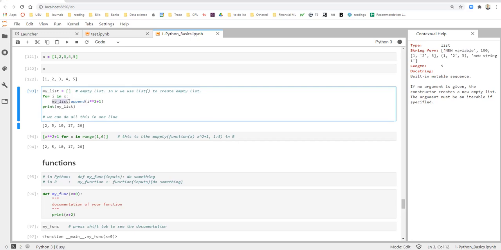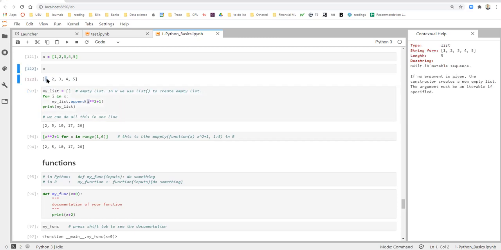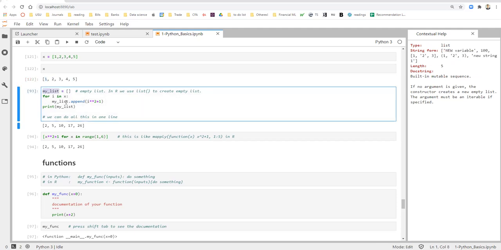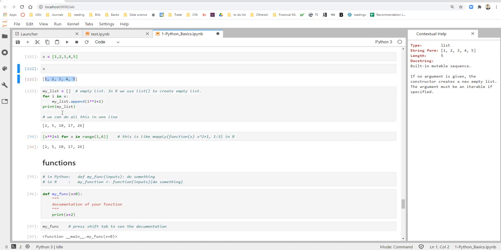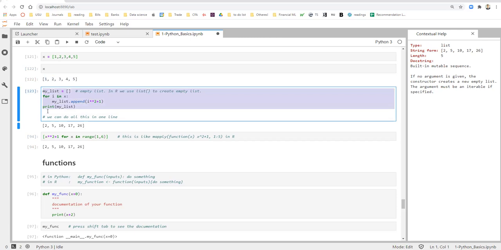My list is going to keep adding as long as it is in this for loop. So append, add something to that. What is that something? Your index, your i to the power of 2 plus 1. So if i is equal to 1, it's 1 to the power of 2 plus 1. Then add it to your list, then print my list. So if I wanted to apply that function to this list, this is the hard way of doing that.